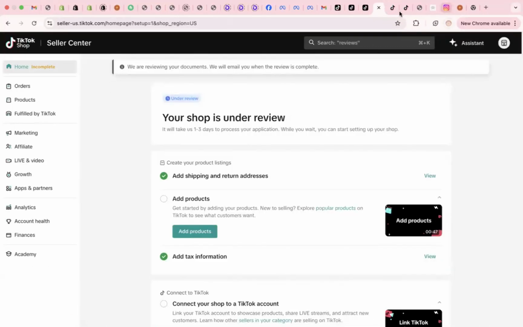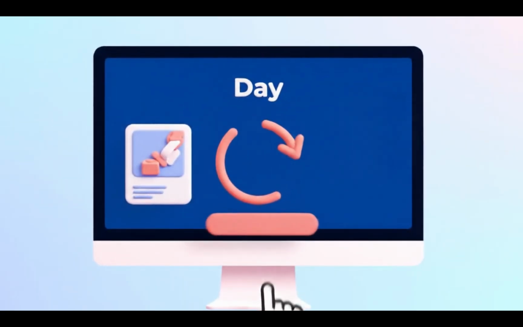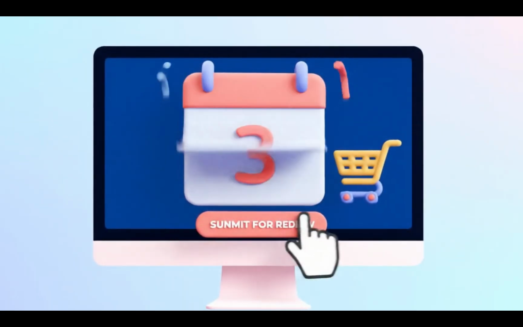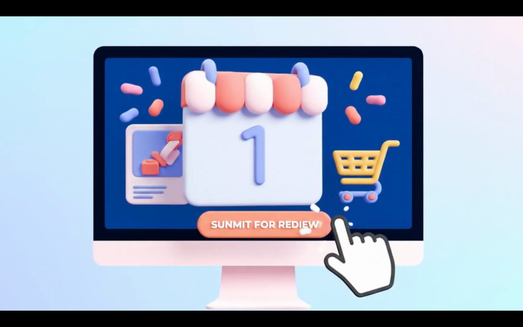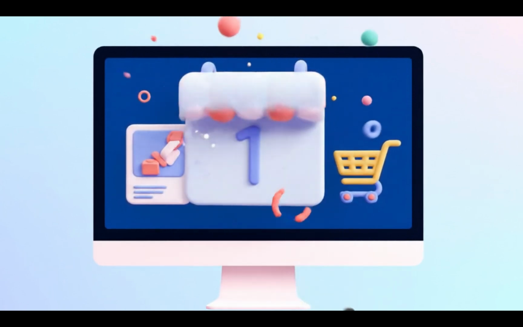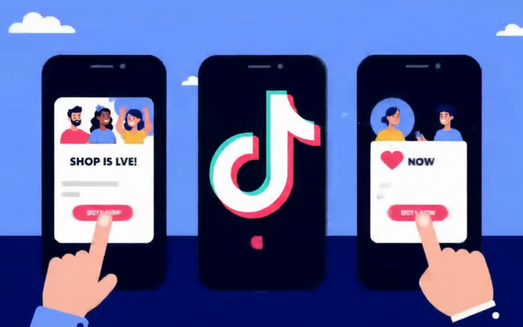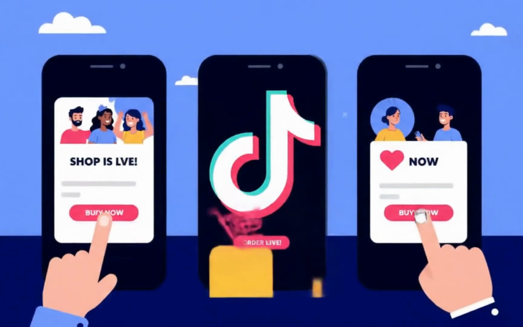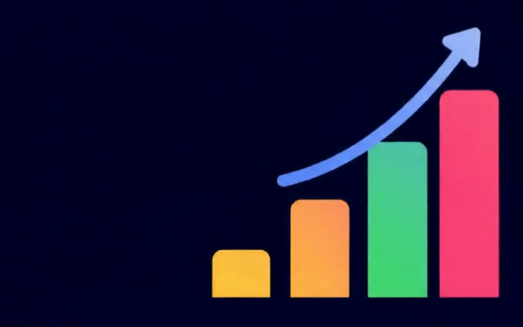Everything is complete now. Your shop is now under review by TikTok. This process usually takes about 2 to 3 days to get approved. Once approved, your TikTok shop will be ready to go live and you can start selling to millions of TikTok users.